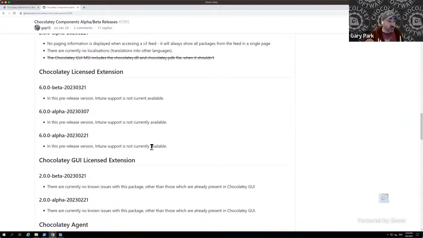But effectively, what it came down to is due to the fact that Intune is still a preview feature, i.e. you have to opt in to switching it on in the first place. The fact that it's not there in the beta release shouldn't be a surprise because you have to opt into the usage of it anyway. So in a future beta release, we will be adding the Intune support back in again.